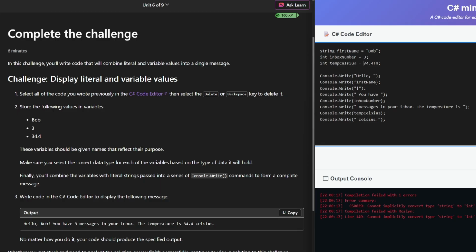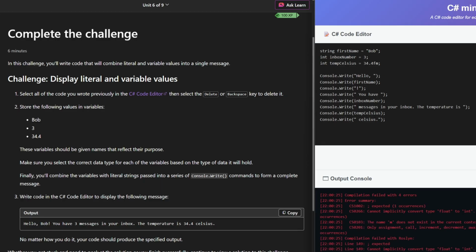What about a float and decimal? Float decimal combination. They did not like that, bro. Only a song. Wait, hold on. Wait, the name M does not exist. Cannot convert float to int.